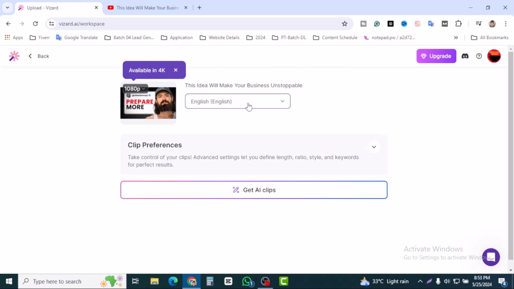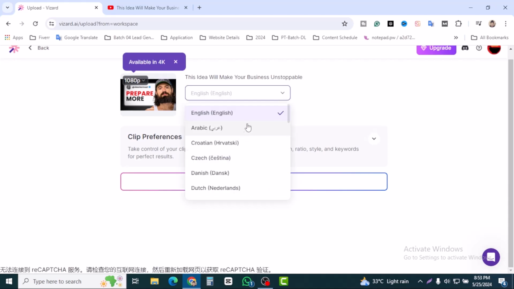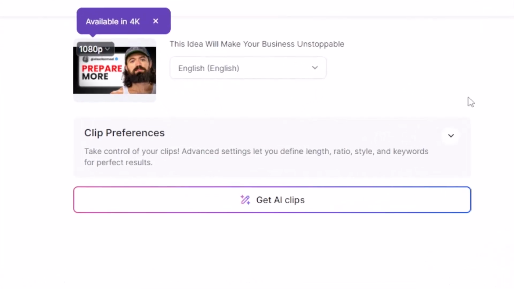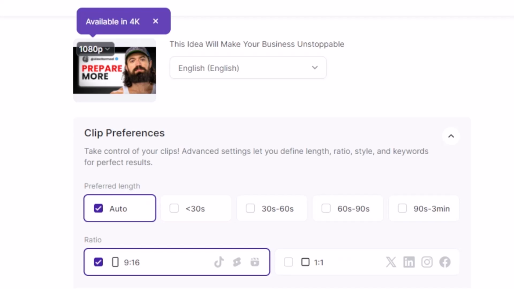Make sure of the language. There are multiple languages supported, such as Arabic, Dutch, German, Hindi, Indonesian, Italian, Japanese. If you want to make it in a different language you can, otherwise keep it English. And let's check the clip preference, which is really important.